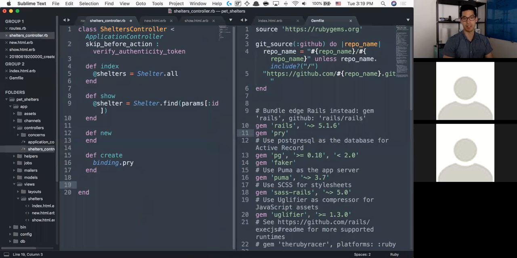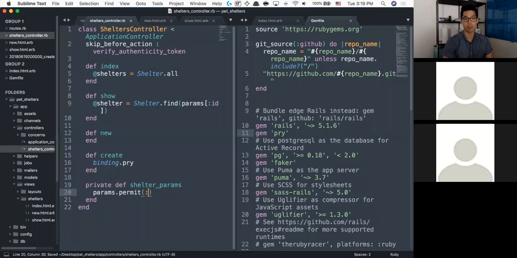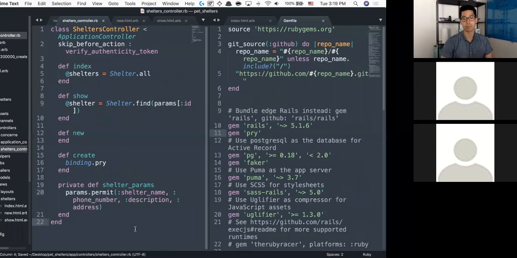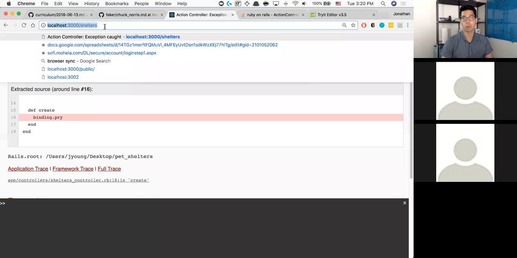Sure, I'm sure it did. I'm going to create a private method called shelter params. I'm just going to do params.permit. I'm only going to permit certain things to come through: shelter name, address, phone number, and description. All right, let's exit out of here. Blows up. We'll try it one more time.